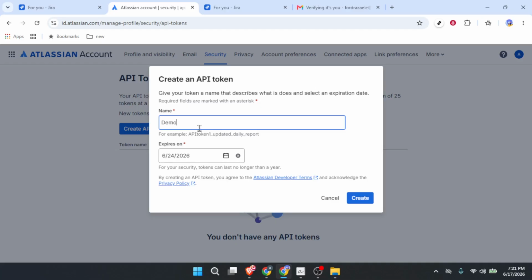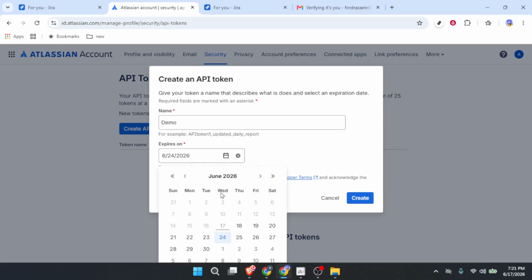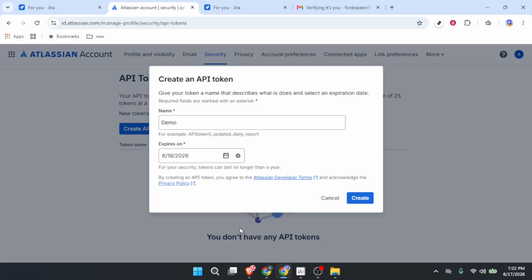Below the name, you can set an expiration date. By default, it might be set to never expire, but for security, I usually recommend setting one. Maybe a year out, or whatever makes sense for your project. You can always create a new one later. Once you've got the name and expiration set, click the blue Create button.